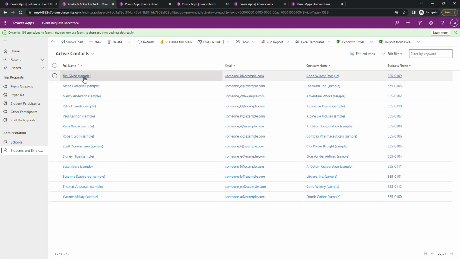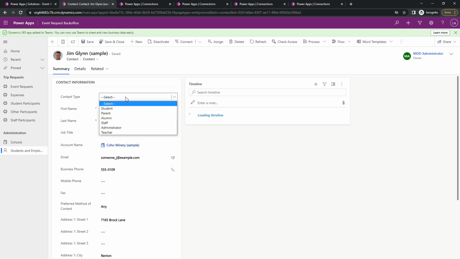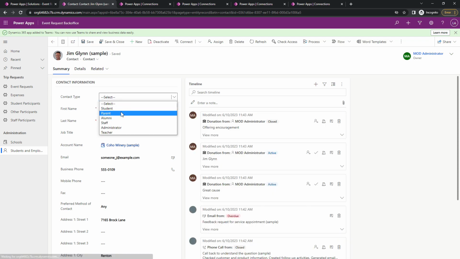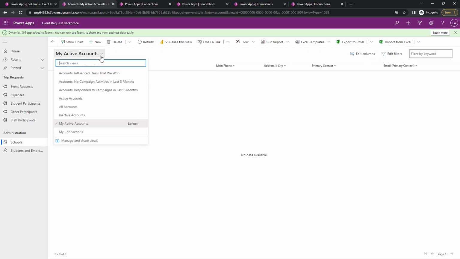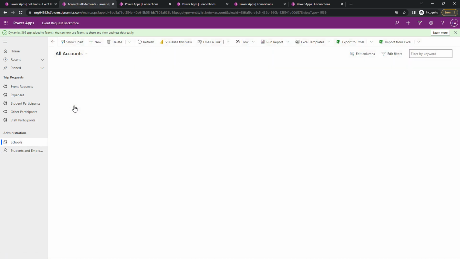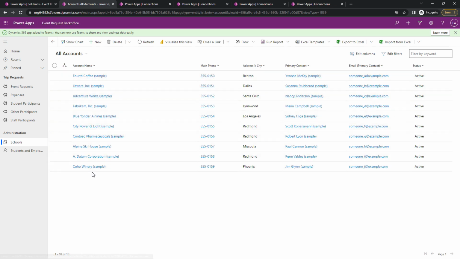And then from here, you can just click on each of your contacts and then change the contact type. So you can make a few students, parents, alumni, etc. And then at that point, make sure you have a few schools in here as well, which is simply just your accounts table. So these are just sample accounts that I have in here. And now you can play the Canvas application and see how it works.